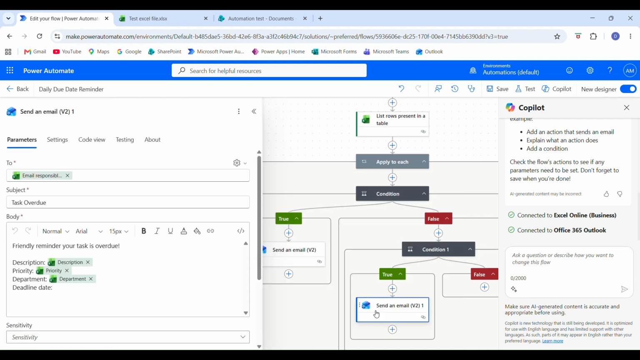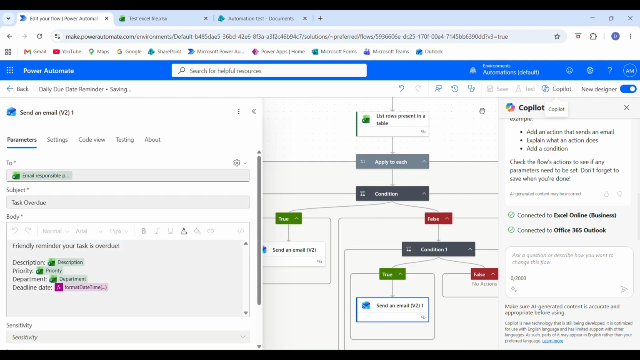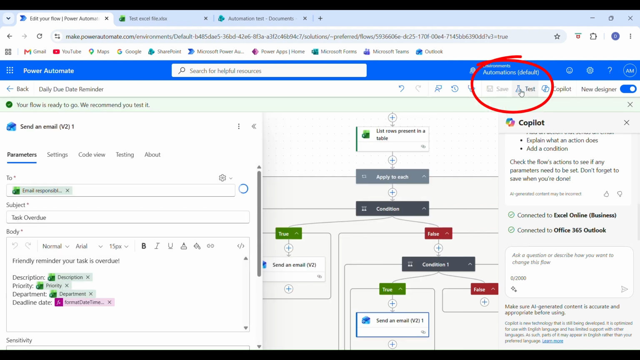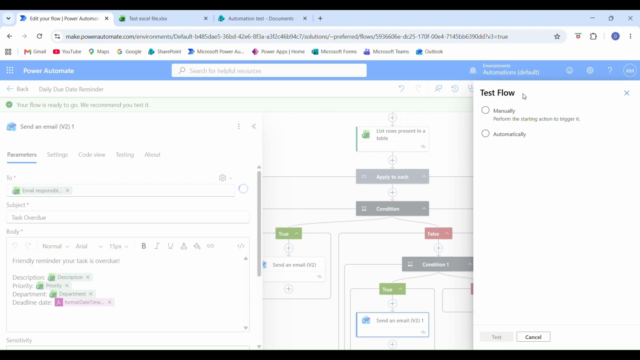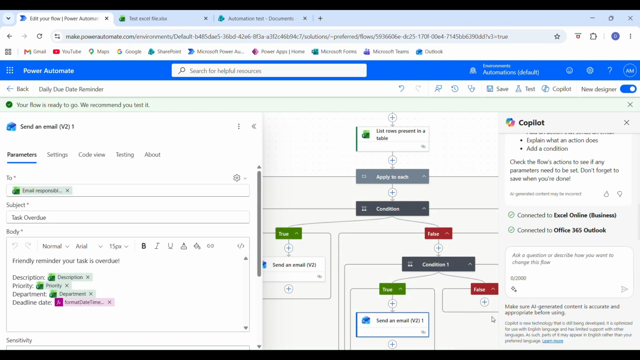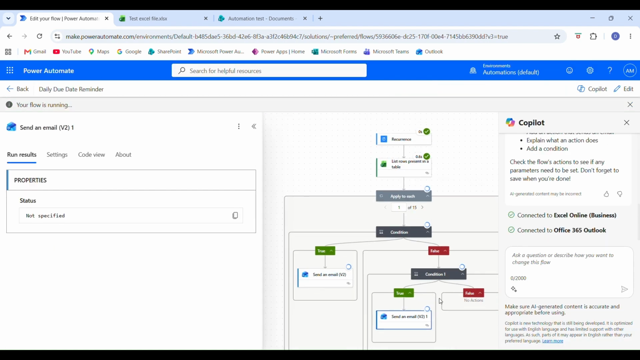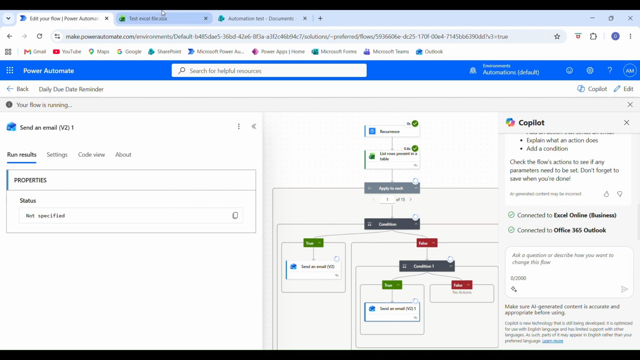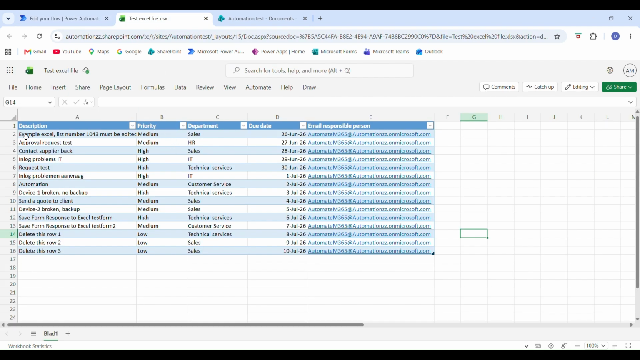Step 8. Save and test the flow. Click Save in the top right corner. Then click Test, select Manually and click Test again. Click Run Flow to trigger it right away. In this example we use our own email address in the email column of the test file, so the reminder and overdue emails land in our own inbox during testing.